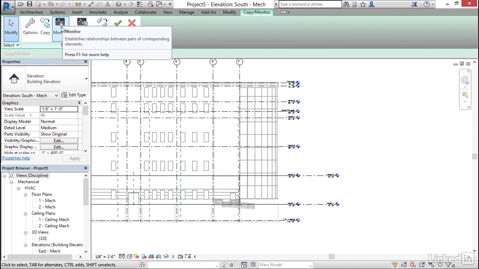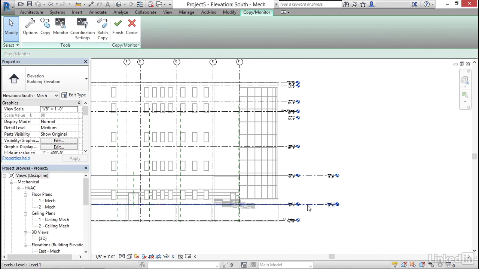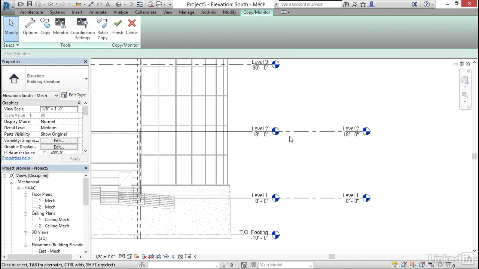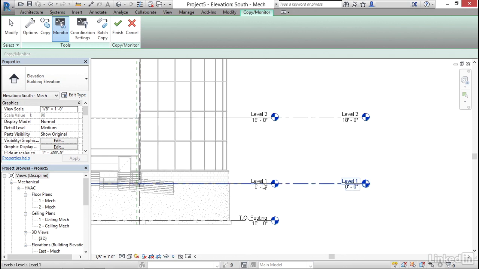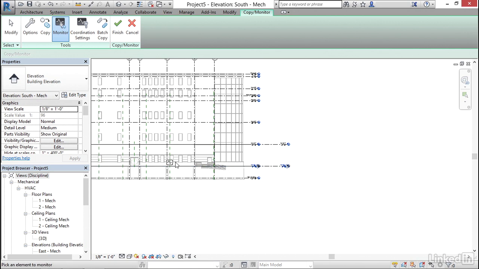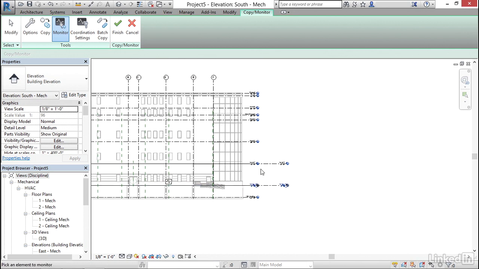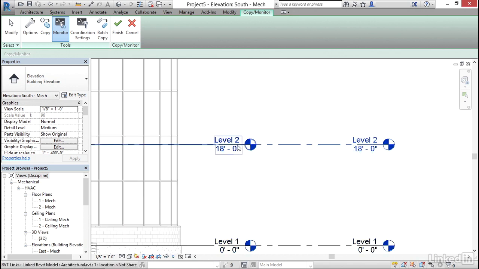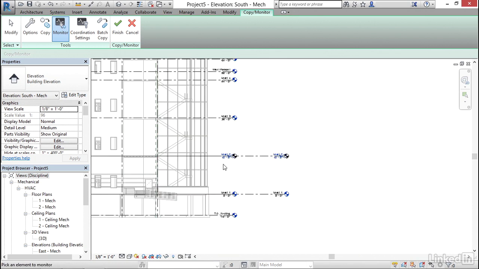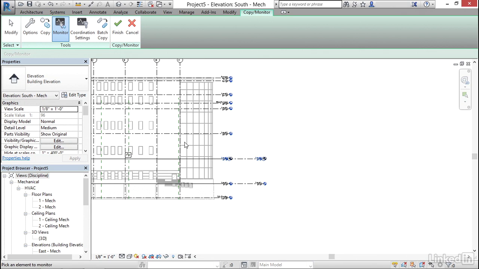First thing I'd like to do is monitor, because we have 2 levels that are in the model and that do directly correlate with the linked architectural model. So I'm going to click monitor. Now I'm going to hover over level 1 and it selects our level 1. Now I'm going to hover over the architectural level 1 and it's monitored. If you zoom out, you'll see a little heartbeat icon right here, indicating that you successfully monitored the level. Now let's come up to level 2 here. Click it again, zoom out to verify that it's being monitored, and it is.